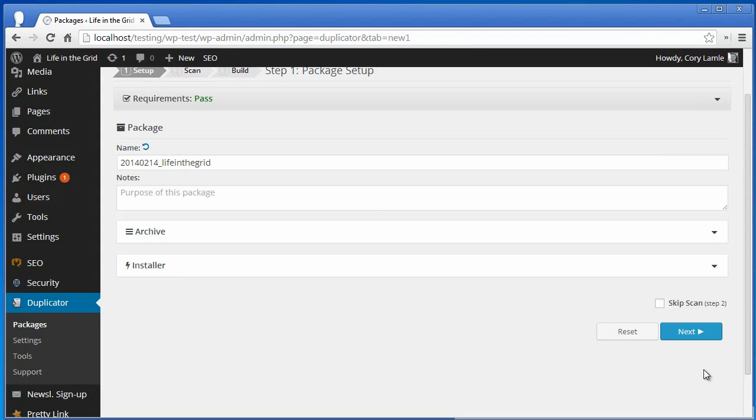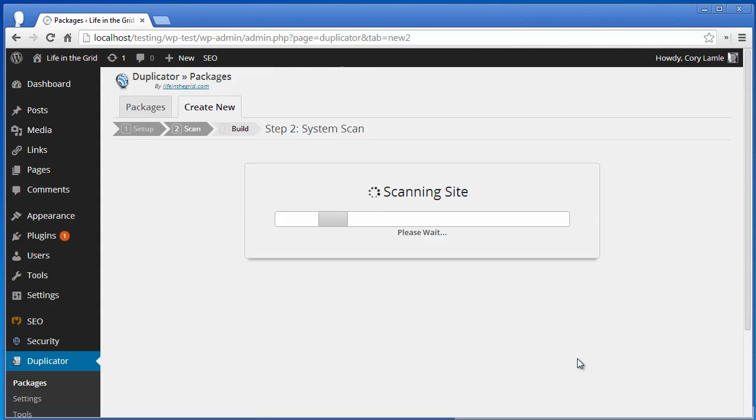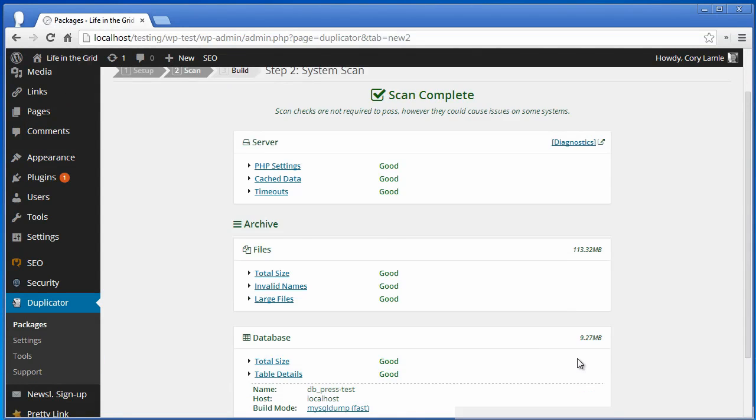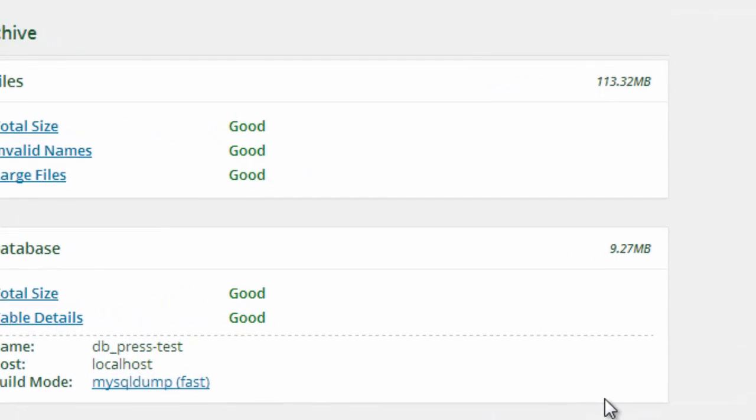Once we have our package set up, we will want to proceed to the optional scan step by clicking the Next button. This will begin the scan process. Once a scan is complete, it will give you a full overview of your package and the pre-compressed size of all your WordPress files and database. Just look for the values on the right-hand side of the screen.